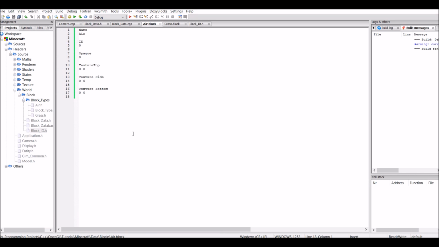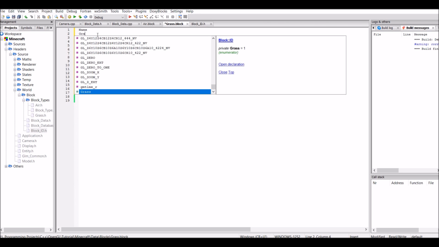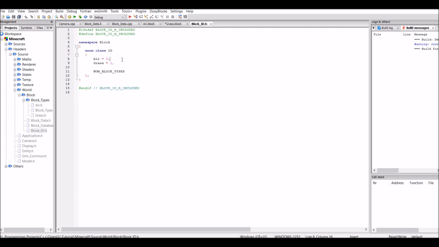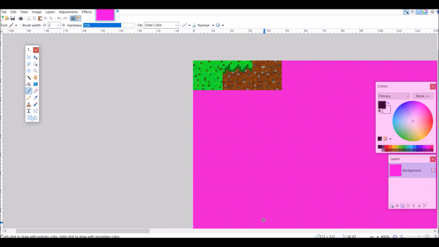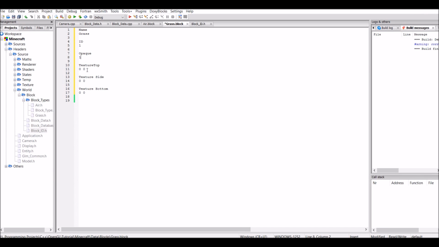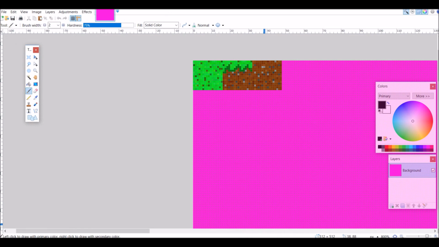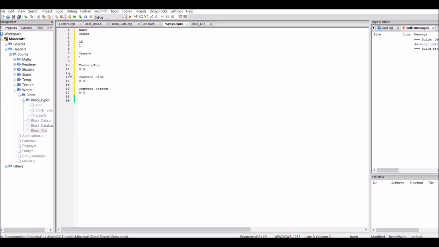So let's create the grass.block data now. I'm just going to copy and paste from the air.block into grass.block. So first of all, change the name from air to grass. The ID for the grass is 1. Grass blocks are opaque, so I'm just going to change that to 1. And for the texture coordinates, I'm just going to be looking at the texture atlas and then putting the correct coordinates down as seen in the texture atlas episode.